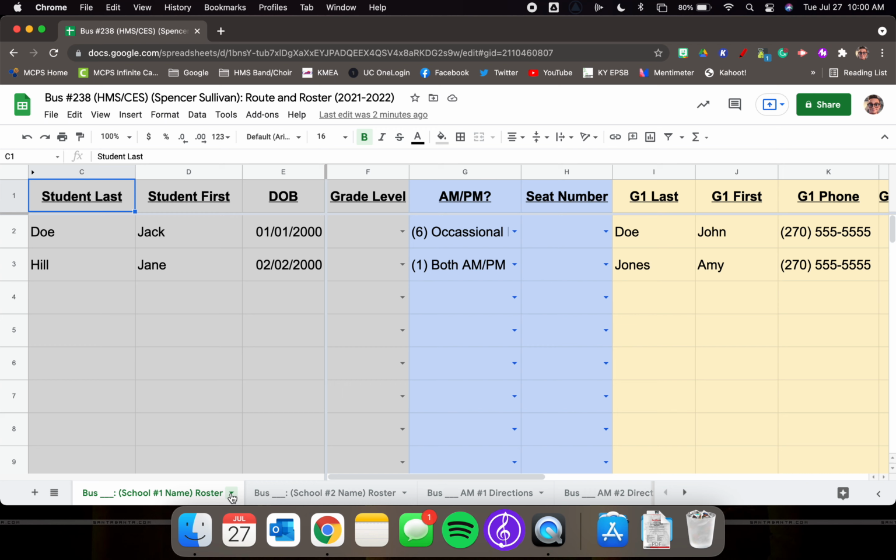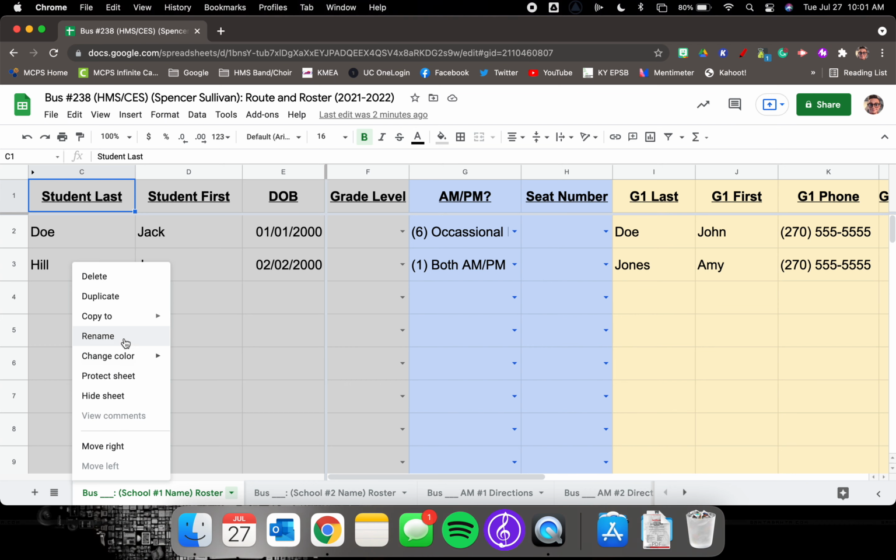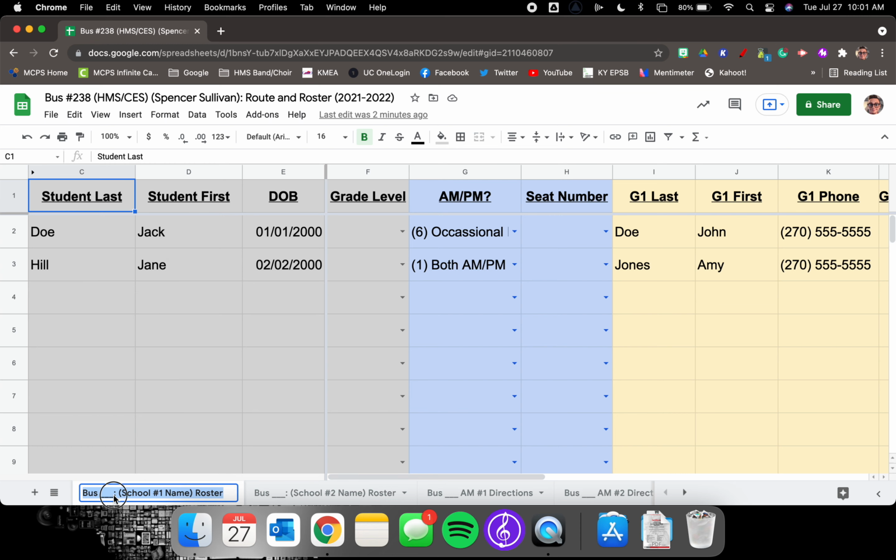You're going to do the same thing down here on these 4 tabs. So we're going to click the arrow here. We're going to click on rename. And you just use your cursor, put in your bus number. And for the rosters, there's going to be 2 separate ones. One for your first school, just put in the school name, click on enter. And then do the second thing for your second school. Make sure you click on enter or return on your keyboard after you're ready to save it.